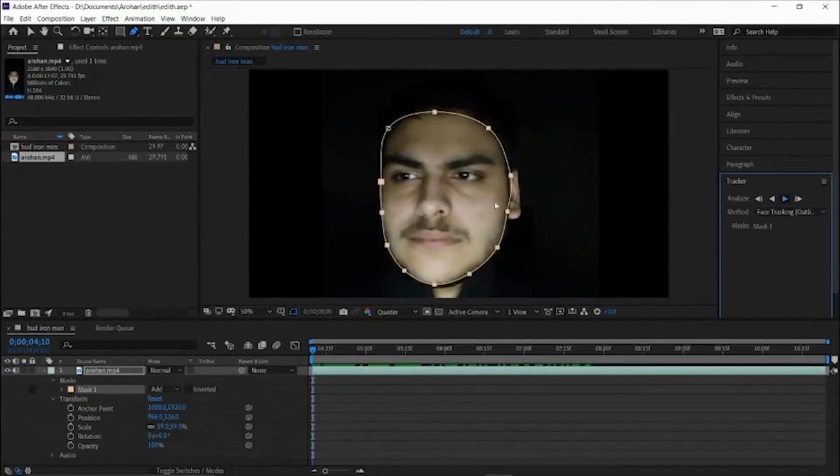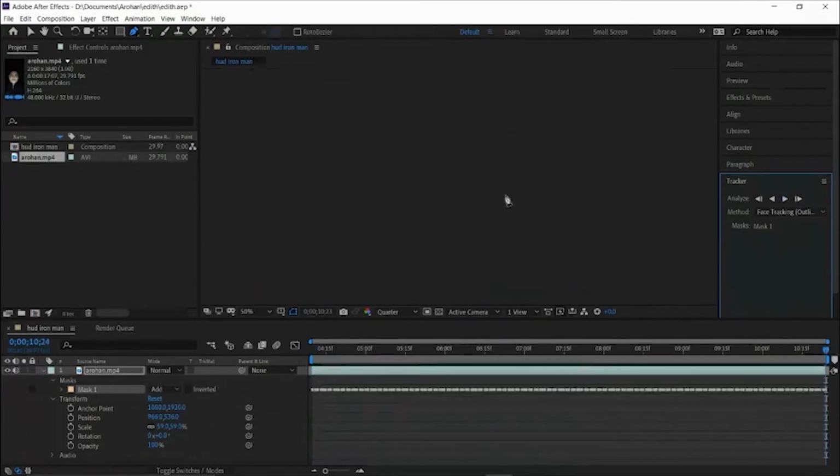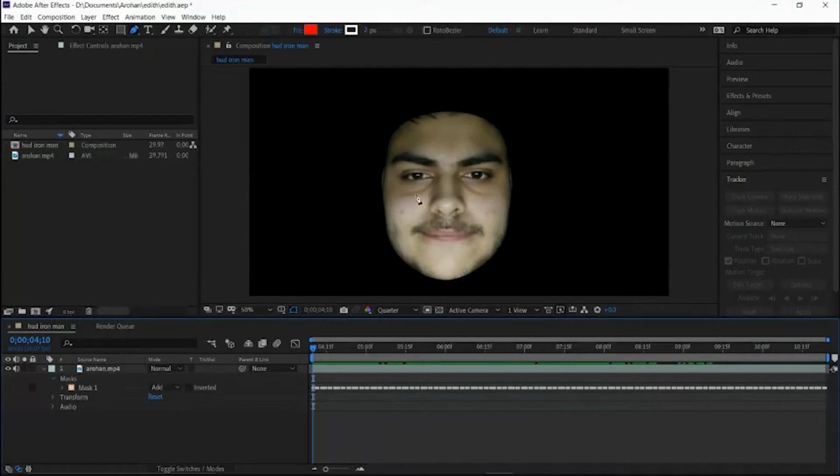Now it will follow my face only. The After Effects software is automatically detecting where my face is. So right now you can see the mask that we have created. It's very sharp on my face.